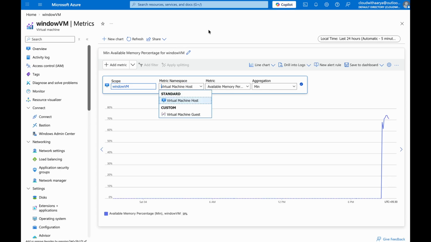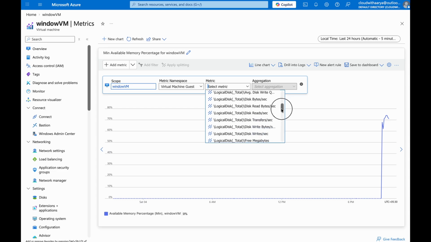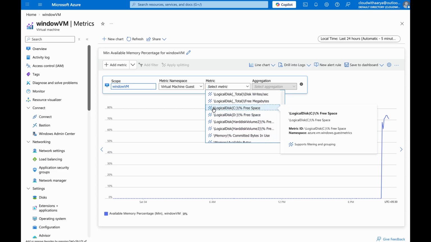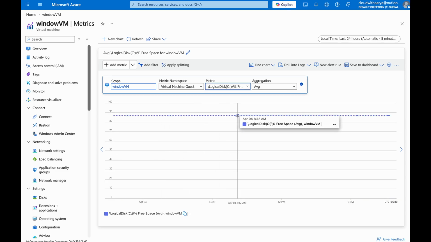After 5 minutes or so, you can see we have the metric namespace, virtual machine guest, that is custom, that basically comes from inside the virtual machine. And this data doesn't get stored in the workspace, it directly gets stored in Azure metrics at the subscription level. If I scroll further, you can see we have C drive free space and similarly D, right? So if I select C, you can see how much space is available. Right now, only 10% is utilized and 90% is free, right?